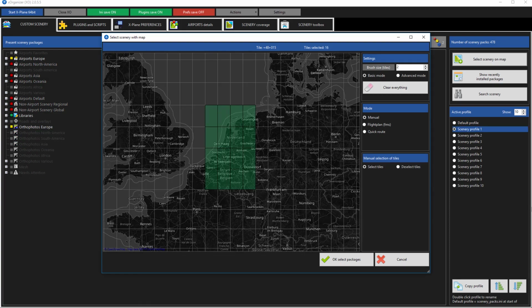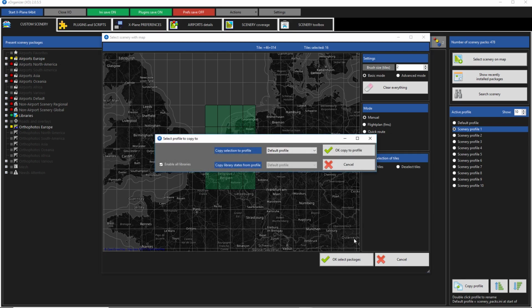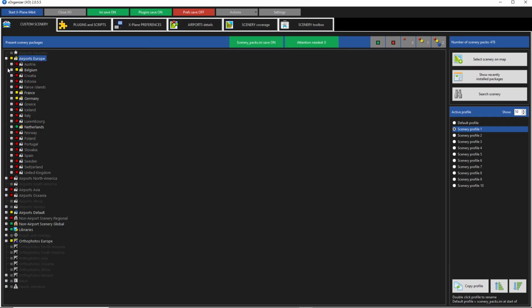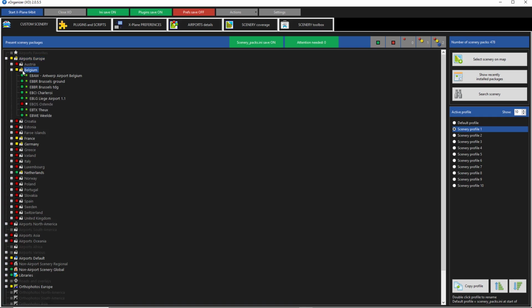Okay, let's say we have selected this area. What happens next? You click on the OK Select Packages button, and now you can select a profile you want the selection copied to. I'll leave this library option for later. As you can see in this profile, a lot is disabled now. Some parts like Belgium is mostly enabled, but this airport, for instance, is disabled.